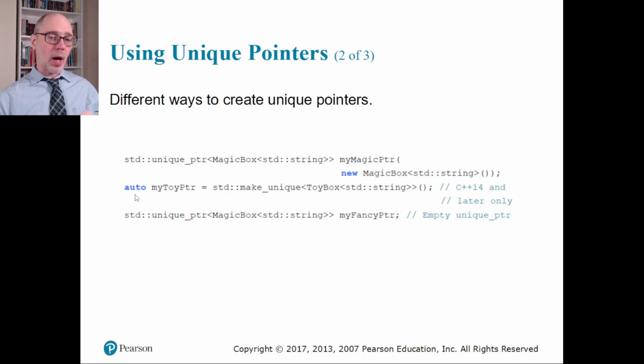So two options for the type of that. On this second line, the type could have been unique pointer, toy box, string. But of course, on this line, you would have written that twice. So here's a case where you might as well use auto. It will just look at the thing that you made on the right-hand side of the equal sign, and it can deduce that that must be the type of myToyPointer.